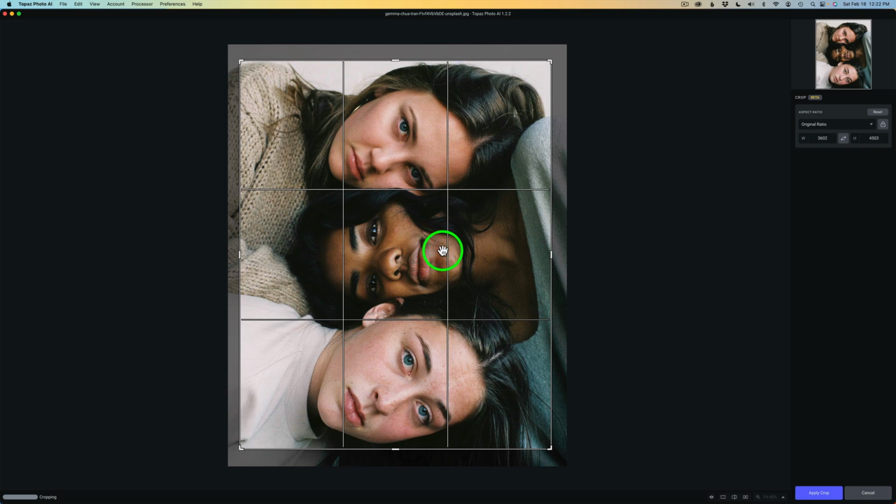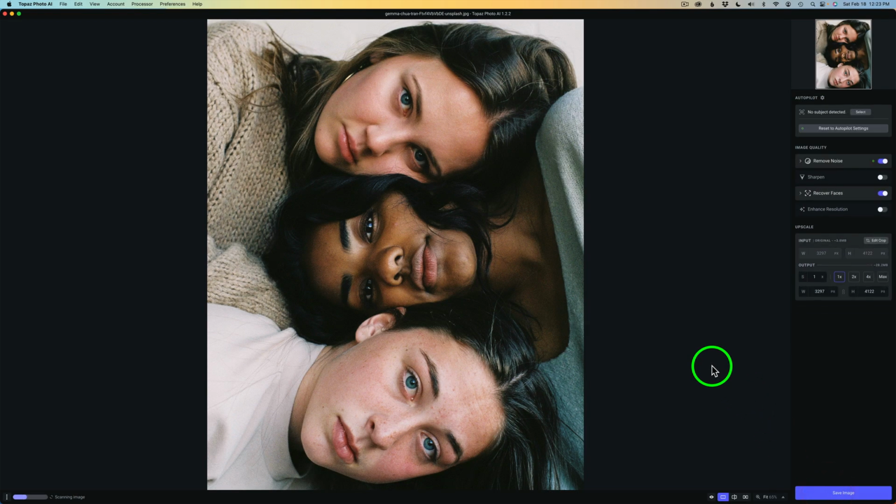I don't know why they changed that, but don't forget to leave me a comment below and let me know if you like this new crop better than the centered crop. Who knows, maybe they'll change it back. I don't know why they changed it, as I said. And then all you need to do is click Apply Crop.